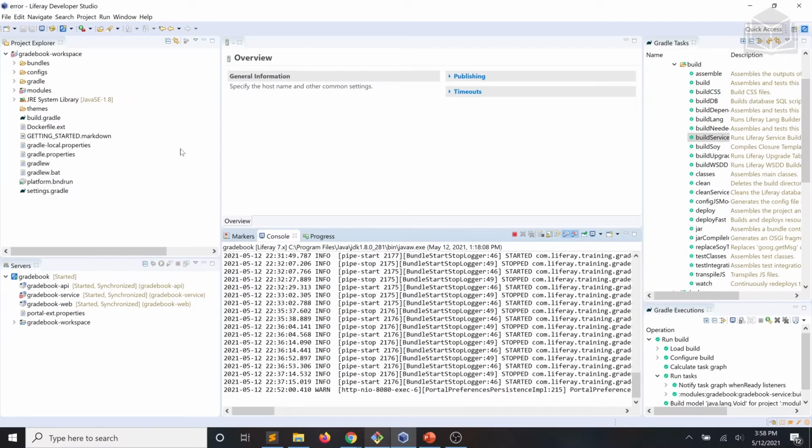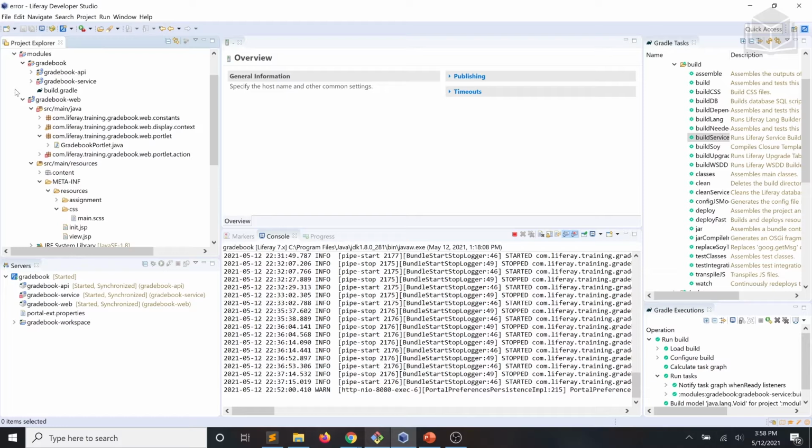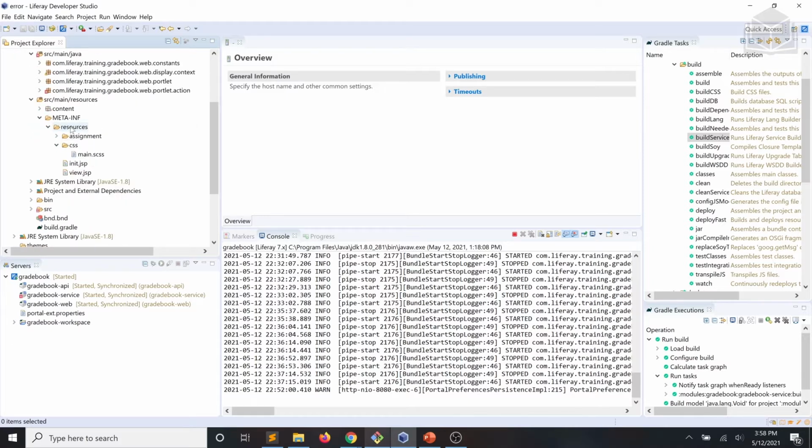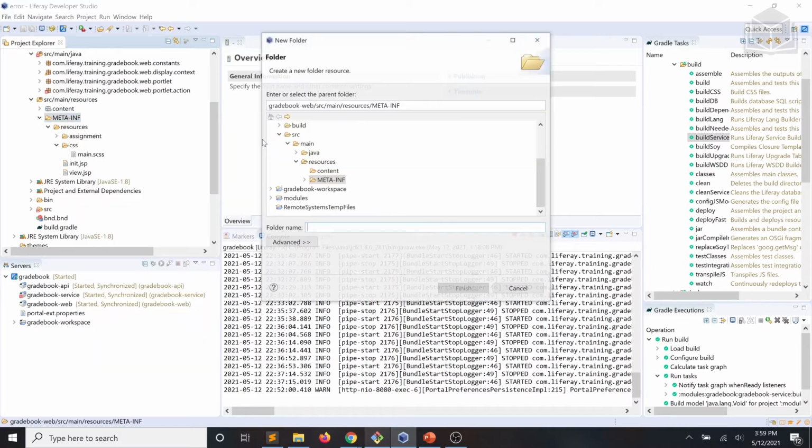Here we are back in Liferay Developer Studio. We'll go over to our web module, our gradebook web module, that is. And within our source main resources folder, we're going to create a folder called resource-actions, much like we did for the service module.